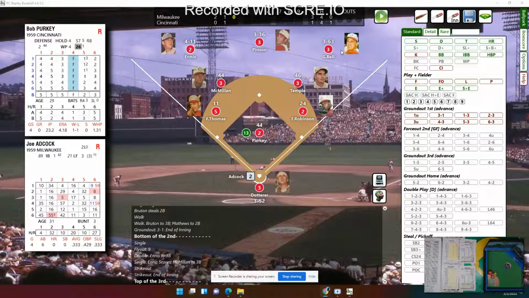It's going to be Joe Adcock, Morgan, and Crandall leading off the top of the third inning. It's Bruton, Matthews, Aaron, Covington, Adcock, Morgan, Crandall, Logan, Spahn for the Braves. For the Redlegs, it's Temple, Pinson, Robinson, Thomas, Ennis, Bell, McMillan, Doderer, and Perky.